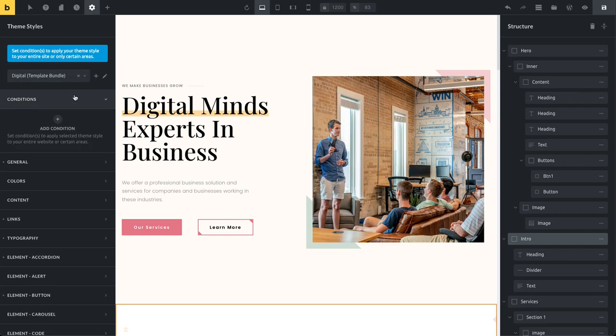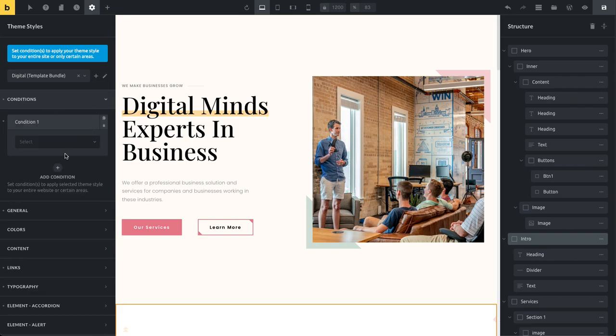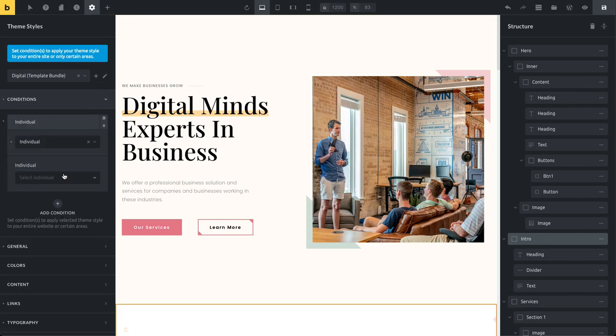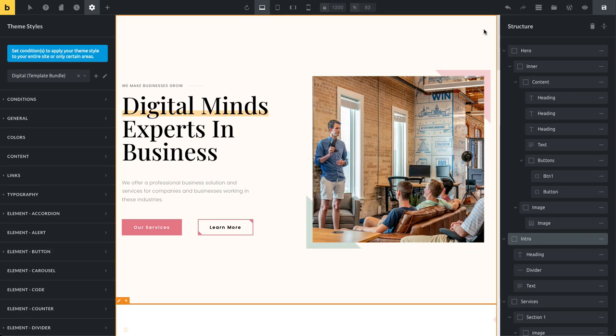Of course, we need to add a condition. By default, it's not going to be applied. So if I want to have this applied to my page here, what I would do, so this page is called copy paste elements, I would add a condition, individual, and then I'm going to look for copy and paste elements. Okay, so next time I reload the builder, it's going to use this template style. Let's just save it. And let's have a look at the color palette.